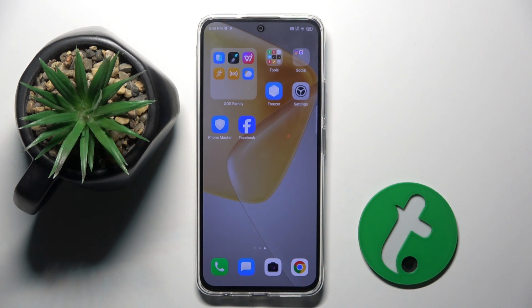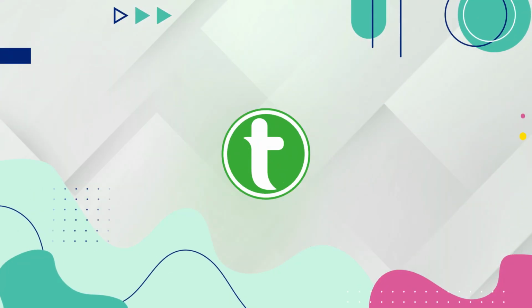In front of me is INFINIX Hot 50 Pro, and in this video I am going to show you how to change screen recording sound settings on this device.